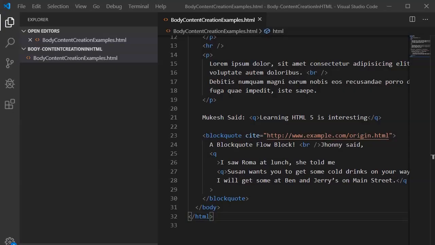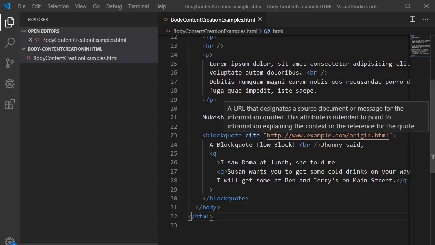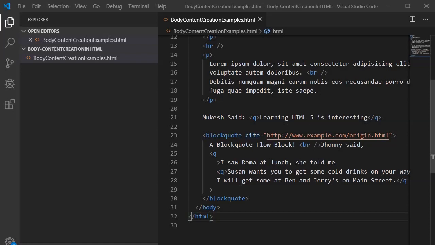So in blockquote there is an attribute that is called cite. This is a tag attribute. This represents the source of the quotation. That means where this quotation comes from.